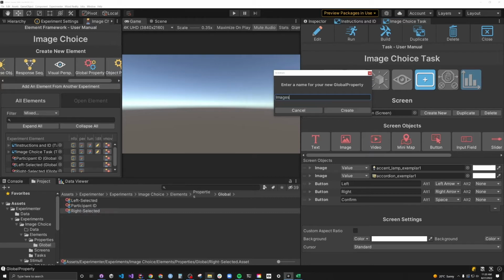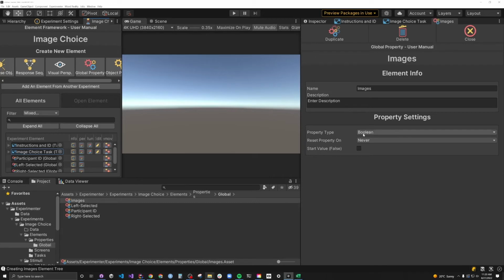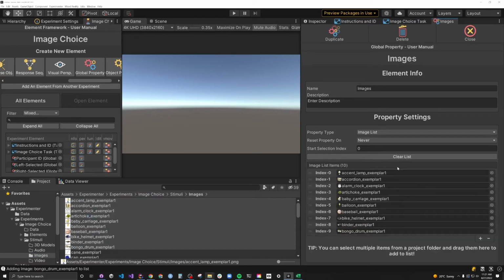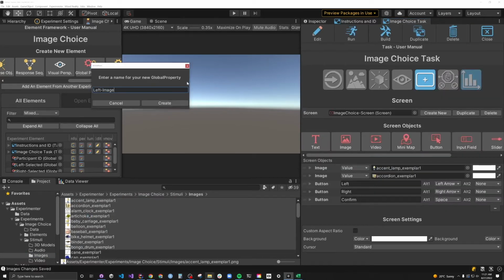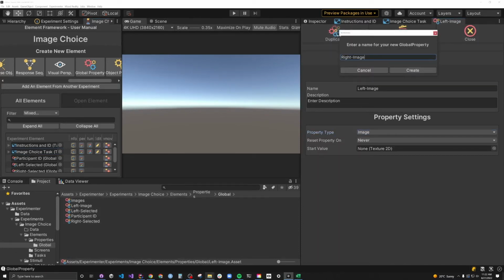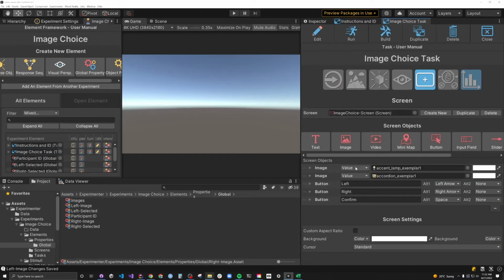To do this, we'll first create a new property called Images and set its type to Image List. We'll drag the images we want to use into this list. Next, let's create a property called leftImage. We'll set its type to image. We'll hit duplicate and make another property called rightImage. We'll navigate back to our task and we'll change our images from value to property. This will set our images to the images of the property.